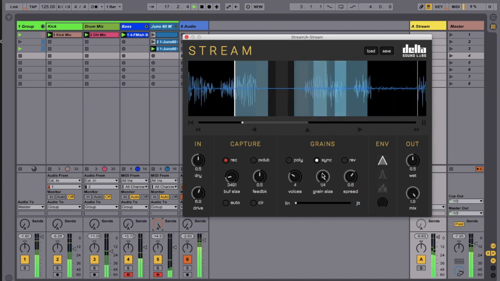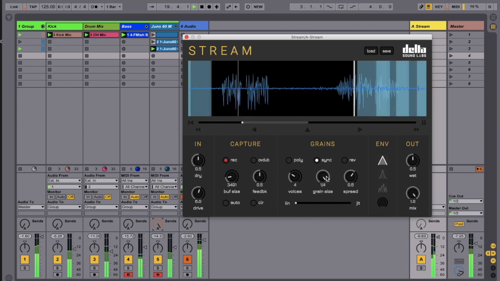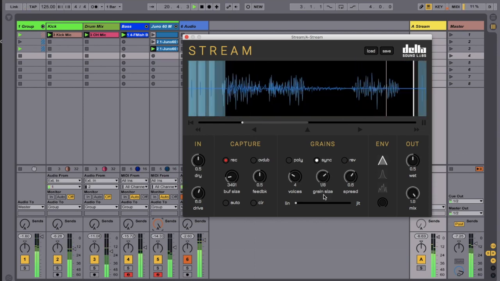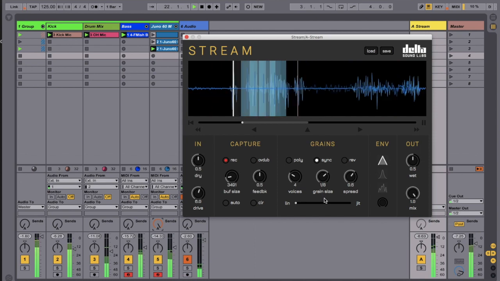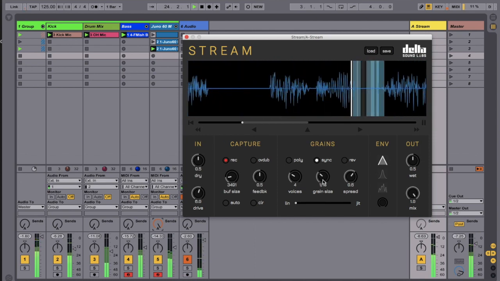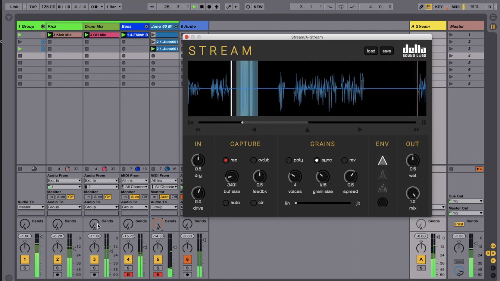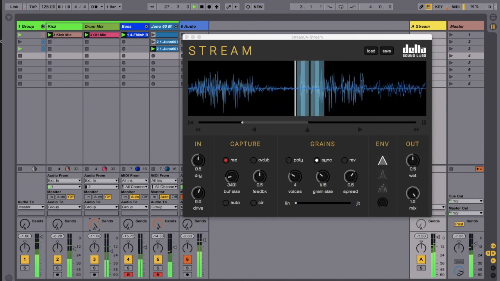And of course, you can play with the grain size. It's synced to the host tempo right now. If you bring that a little bit further down, you'll get a different effect, of course. You can hear what that sounds like on the drum mix as well.